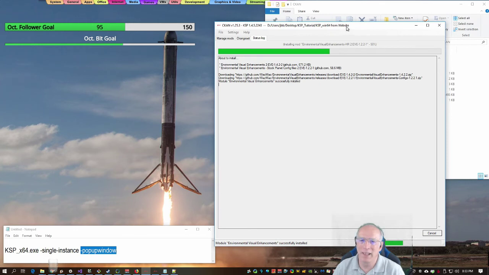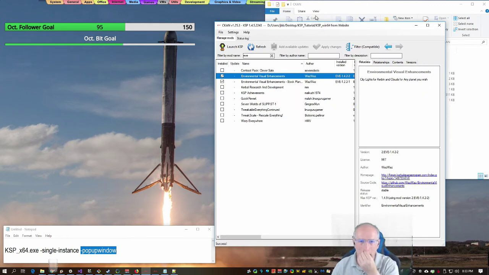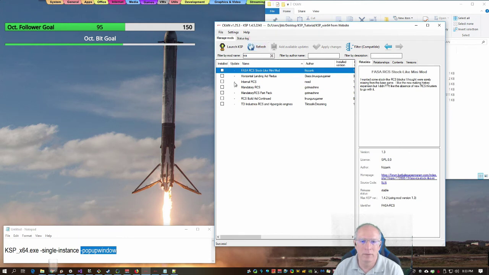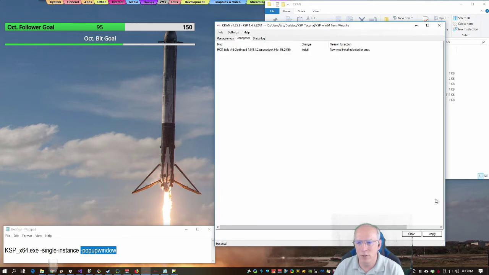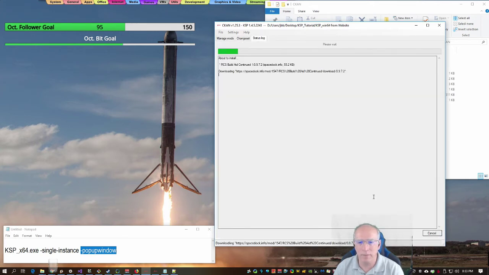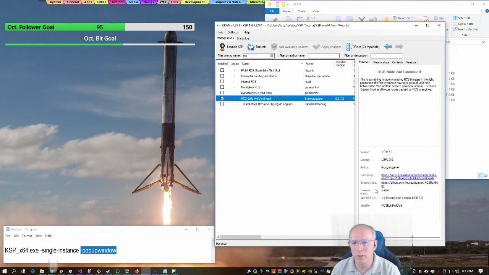RCS Build Aid, it is and it isn't. What he's talking about is this. RCS Build Aid is very useful, so I might as well add it, and I'll show you what it does. It's not absolutely essential. It is one I always install, but you don't need it to enjoy the game.